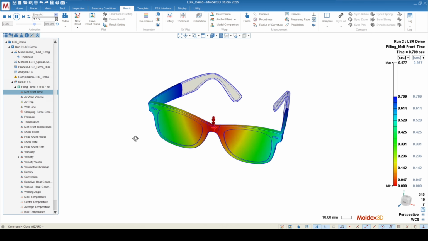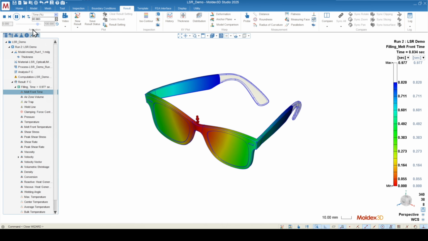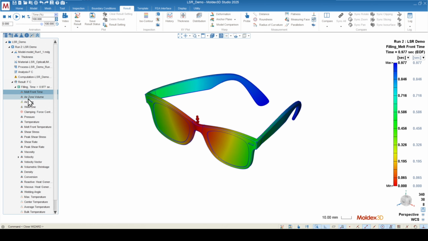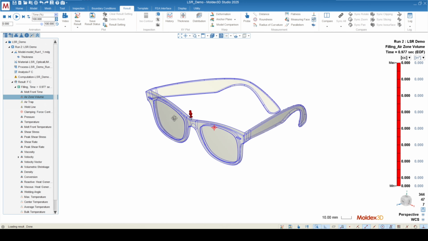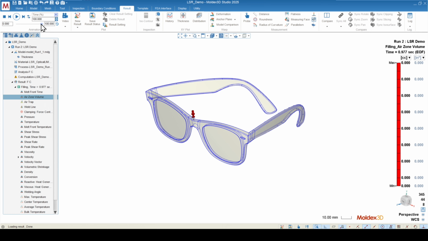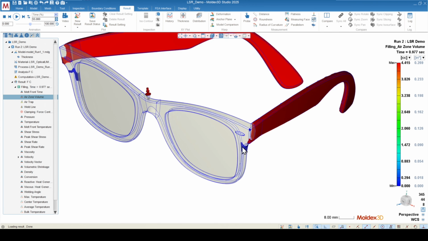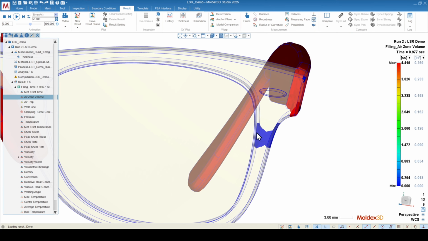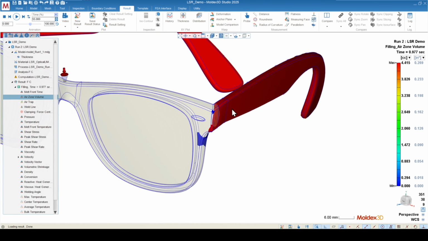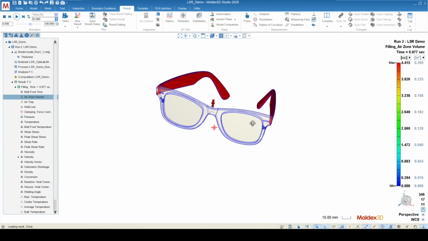If the intent is to find any potential air traps in this geometry, then I can use another result, which is pretty much the opposite of the melt front time, called air zone volume, which instead of tracking the material flowing through our geometry, it tracks how the air is escaping our geometry. So I can pull my animation back, and I can see when there's any disconnect happening in the melt front. In this case, we actually end up getting a small air bubble that occurs right at the edge of this lens.